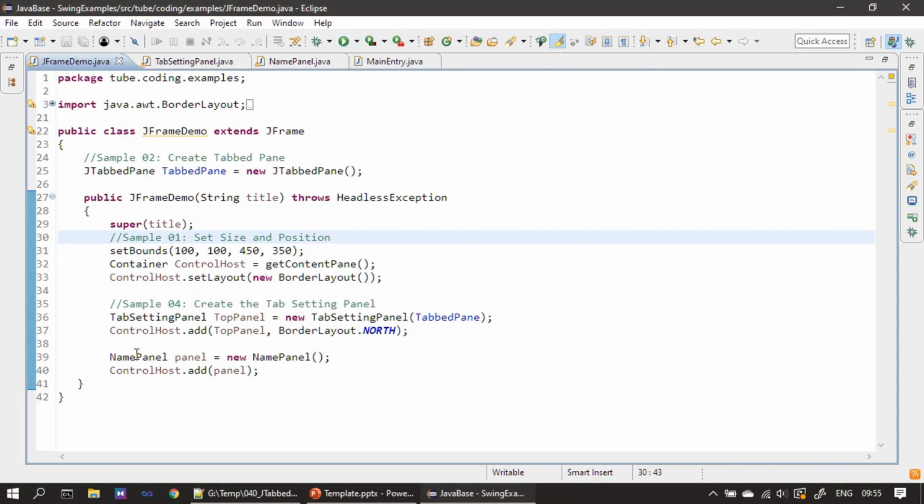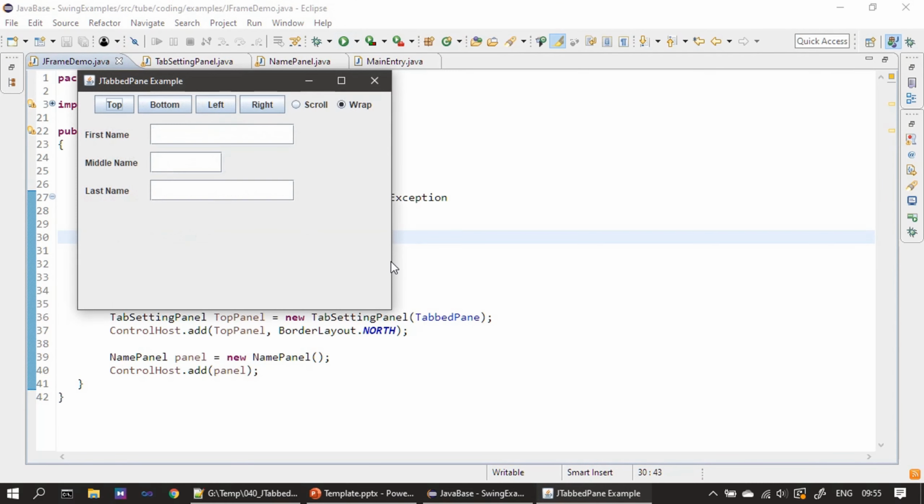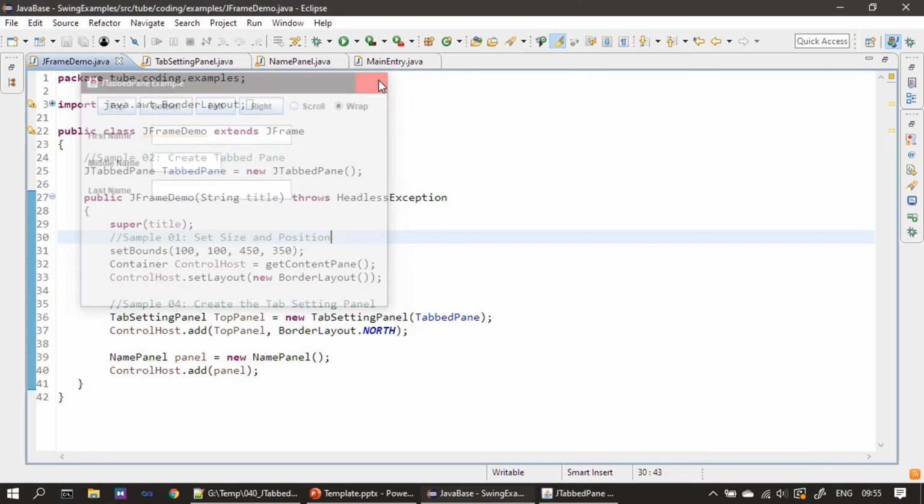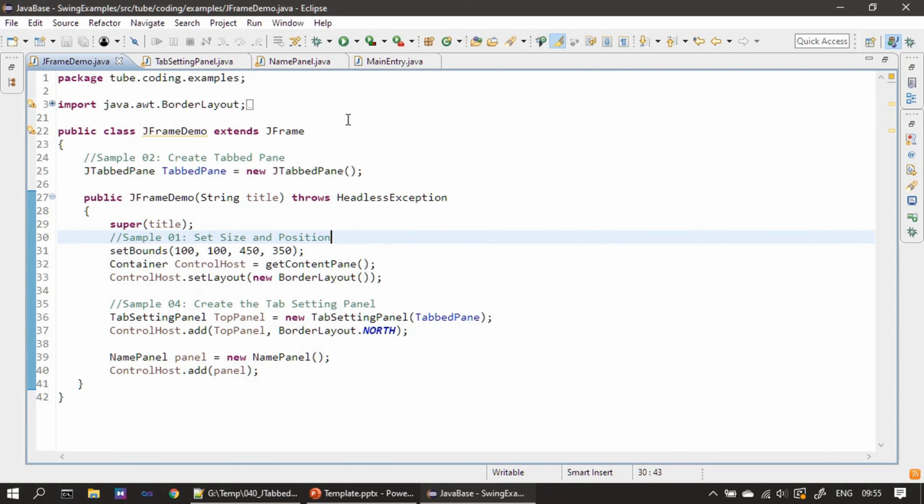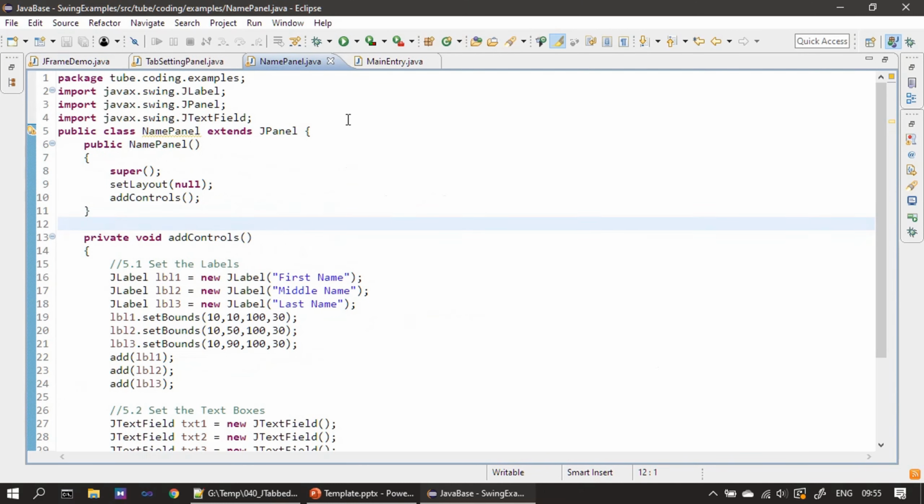At this stage, if you see here, we are creating the name panel. If I run this, you can see the position of the name panel. It's positioned here. This is how it appears. Now we are not using this in a tabbed pane. We have just added this to the center portion of our frame window. Alright, now we will go ahead and create the next panels.